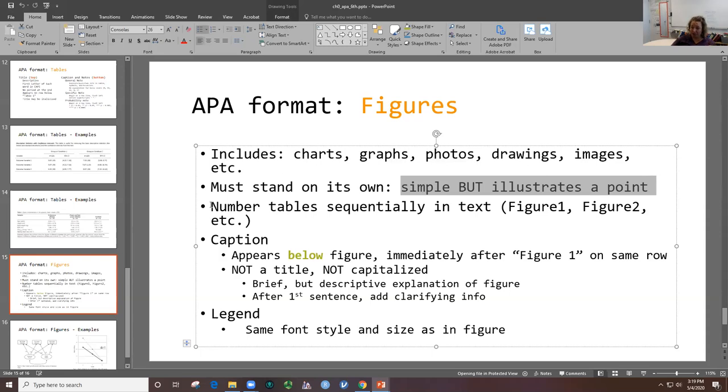And again, there are numbers sequentially, figure 1, figure 2, figure 3, and there should be a space in between the word figure and the number. These don't look like they have a space in them. Now, tables have a title at the top. Figures have a caption underneath it.